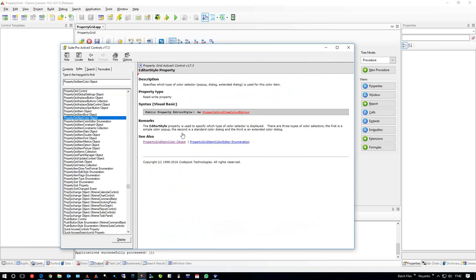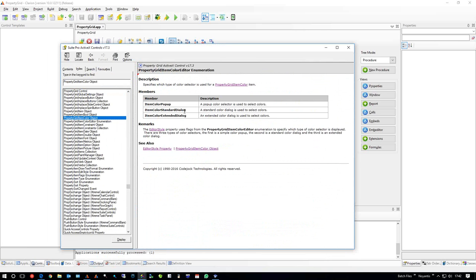Edit style? Yes. Item color? Standard color? Extended color? Oh, so you can control what kind of color dialog comes up. I don't know if that'll help you. Right. It might do. I mean, obviously, I haven't got that in standard Clarion anyhow.